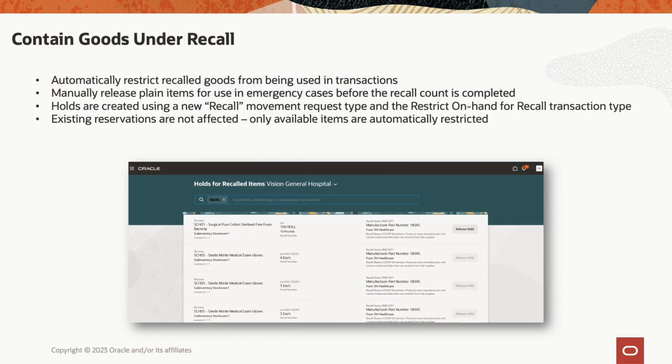Goods under recall for quality or other reasons often require to be restricted or contained from inventory processes such as picking. This feature allows you to automatically restrict these recalled goods from such transactions through the use of a recall movement request. If required, you may manually release items for emergency use. Existing reservations are not affected. Only available items are automatically restricted.